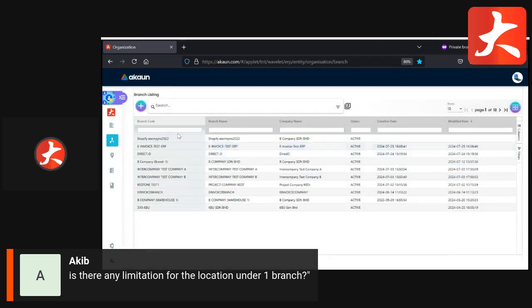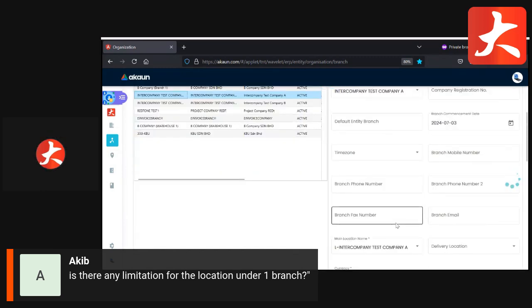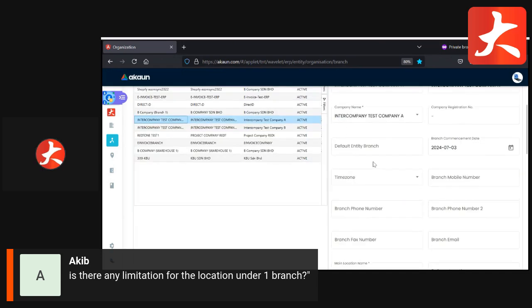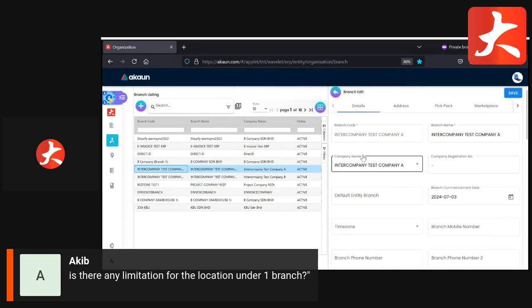So you just need to create multiple branches and then all of the branches will be linked to one company. Yeah, you just link multiple to one company. So multiple locations can link to one branch, and then multiple branches can link to one company.